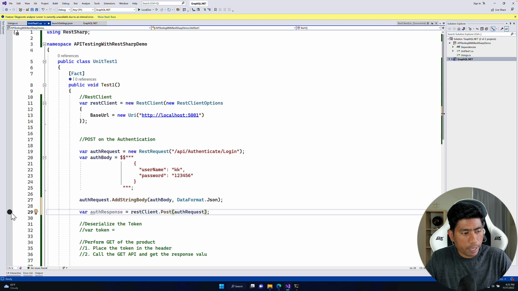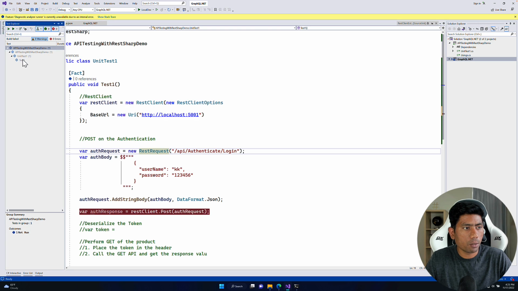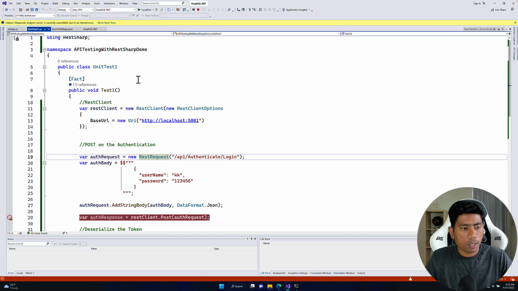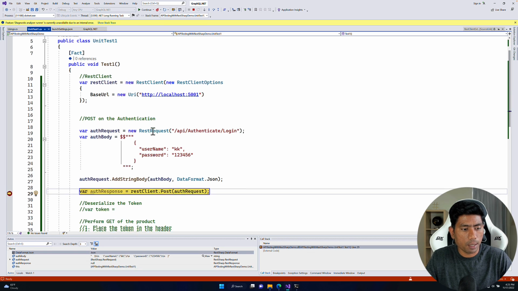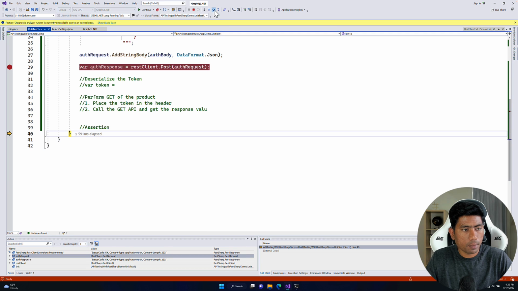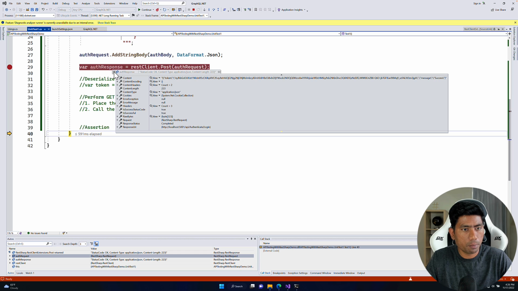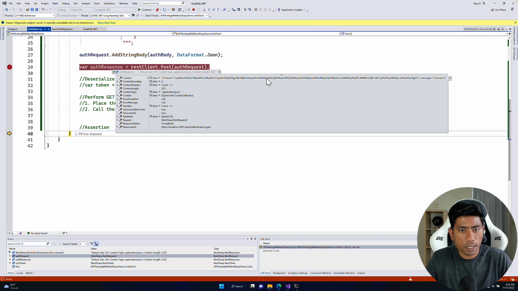So let's put a breakpoint over here, and now let's run this code and see what is basically going to happen. If I debug this code, if everything is correctly wired up, you will notice that we should be able to perform a post operation there, which is going to be this one. Looks like we have performed a good post operation there. There we go. We have a token coming up. See that?